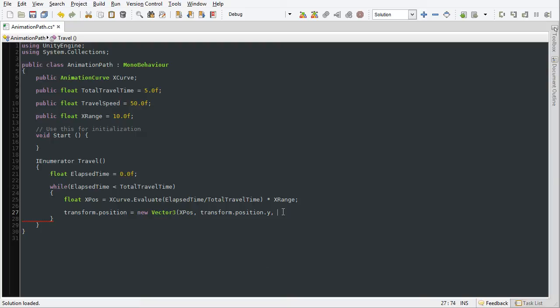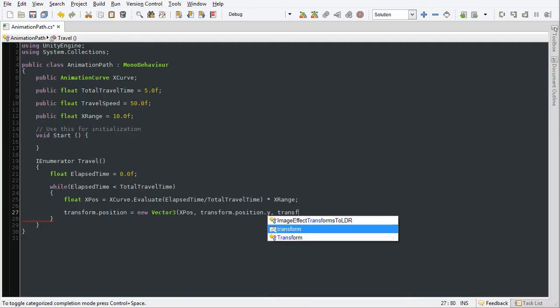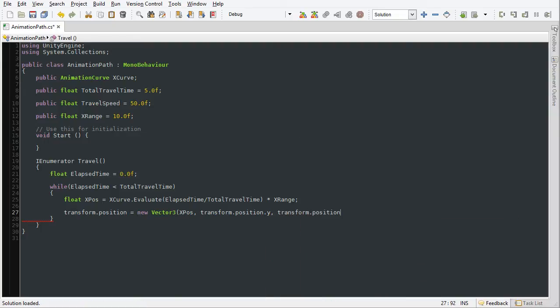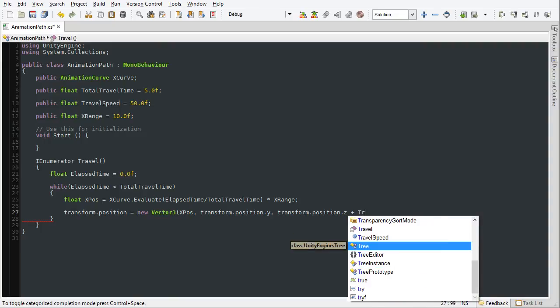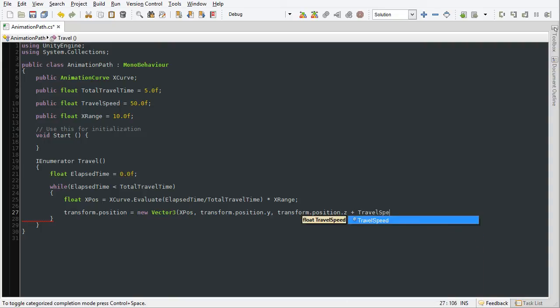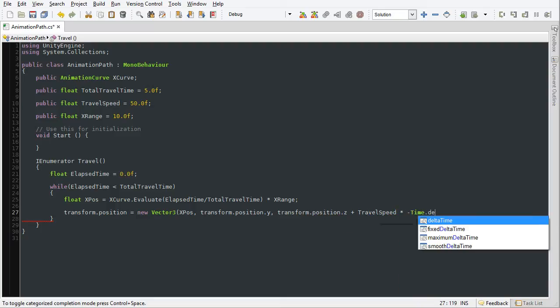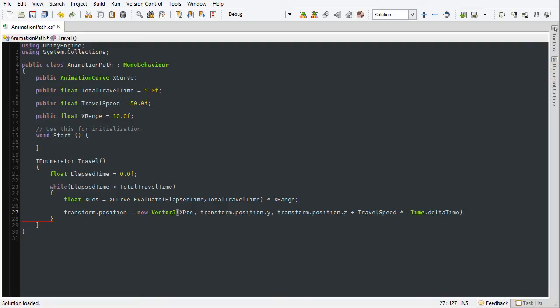The next thing I want to do is I also want to move the cube forward on the z-axis by its travel speed here. So to do that, I'm going to type transform dot position dot z plus the travel speed that we have here, and we're going to be multiplying that by delta time, and that will move the cube forward on the z-axis as well as translating it on the x-axis.